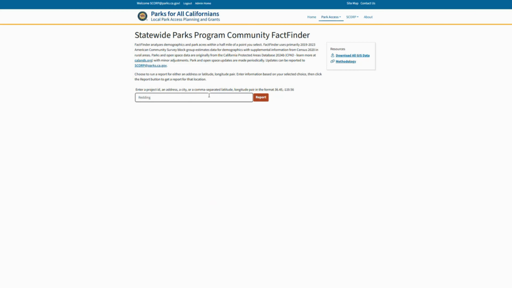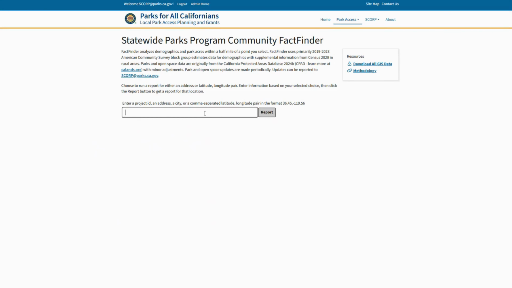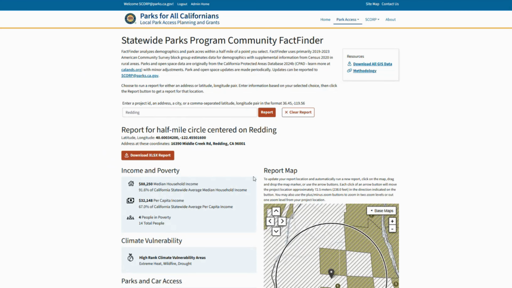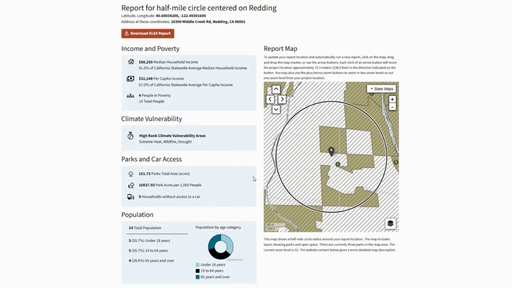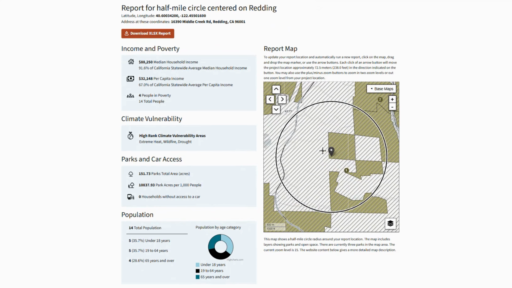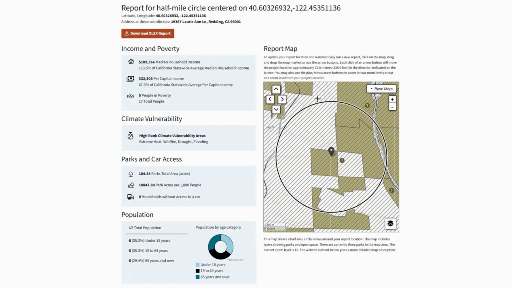There are 3 ways to search for a project site. The first option is to search using the name of the nearest city. In this example, Reading is entered into the search bar before clicking the report button. The CFF will display a map within the half-mile radius. The map now displays a satellite view with a black circle representing the half-mile radius. Black pin tip represents the project site location.